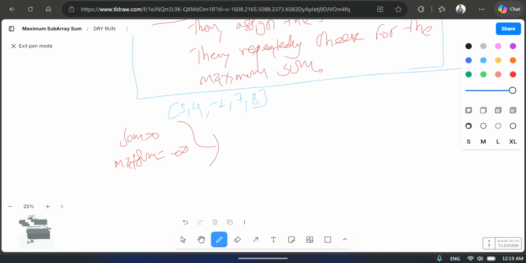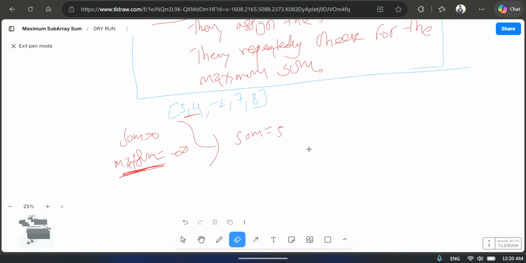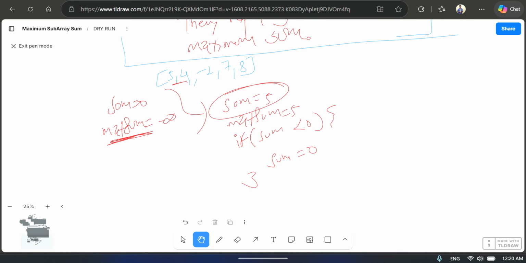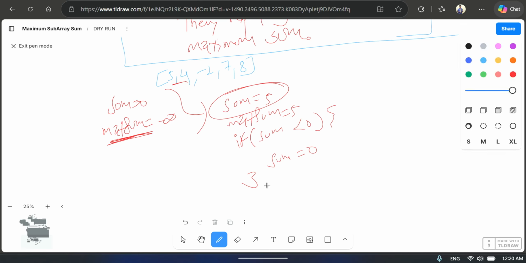Now I'm going to loop through each of these values and accumulate all of the values in sum. So sum initially is going to be 5, and then I'm going to check my sum. Well, let's calculate the maximum sum first, right? So my maximum sum is going to be 5 now. Now I'm going to check if sum is less than 0, then I'm going to simply reassign the sum to be 0. I'll show you why. That might not be a good example, but I'll show you why.